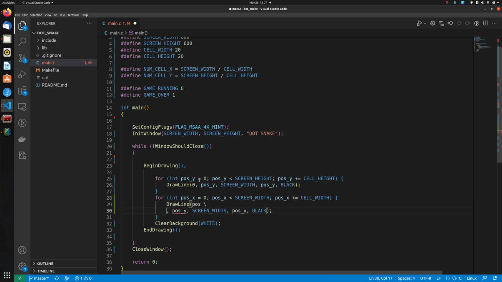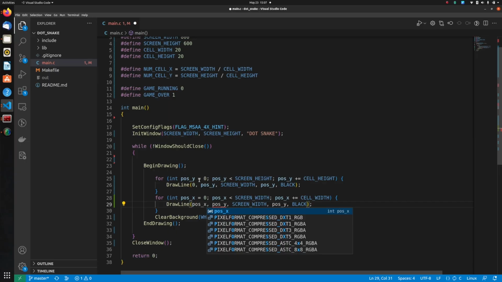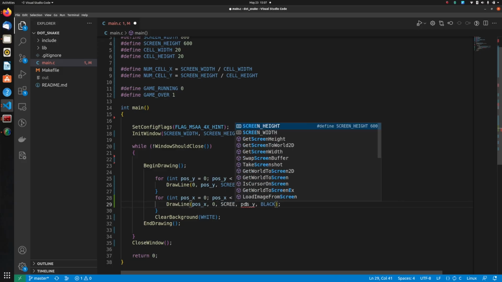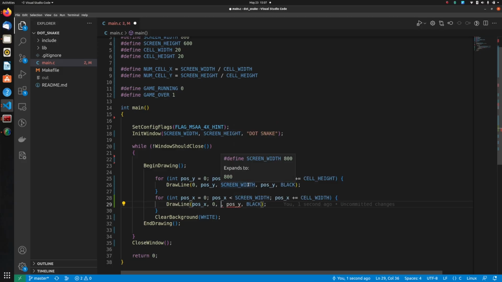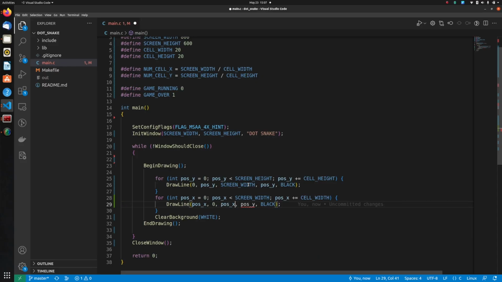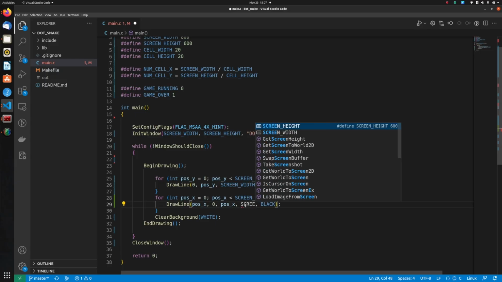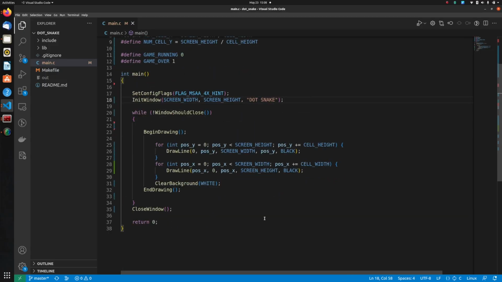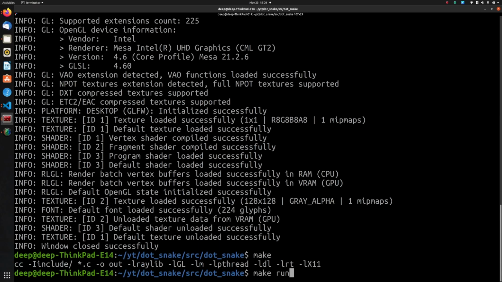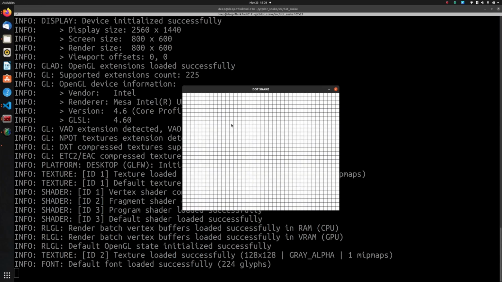So we'll start with pos x, and this is 0. 0 means the topmost part of the screen. To, it goes screen height. The first coordinate of the second point would be pos x, as I said. For vertical lines, x remains constant, only the y coordinate changes, and this will of course be screen height. Let's see, we should be able to see our grid now. Make run, and we have our grid, right?